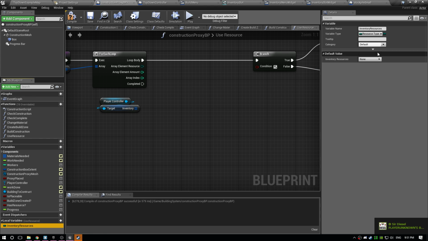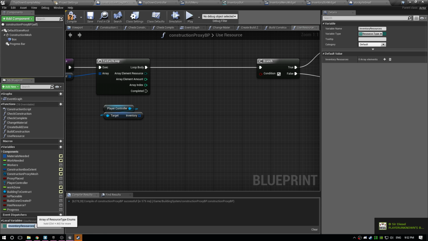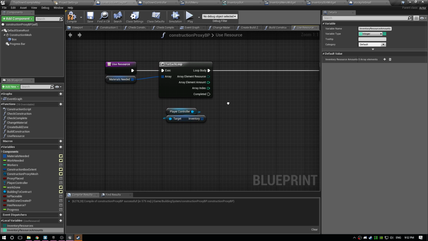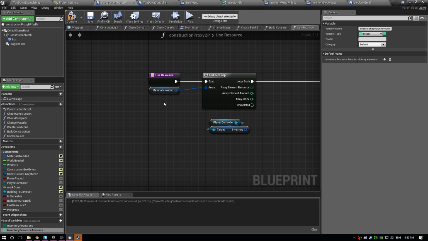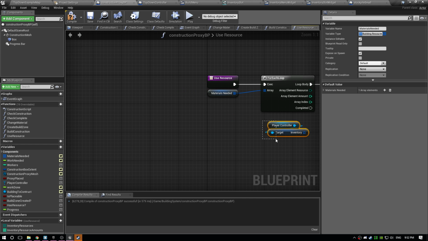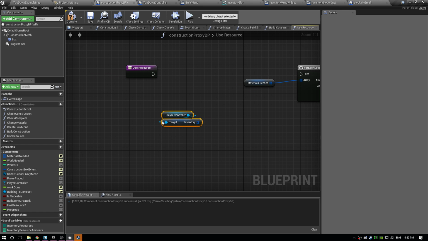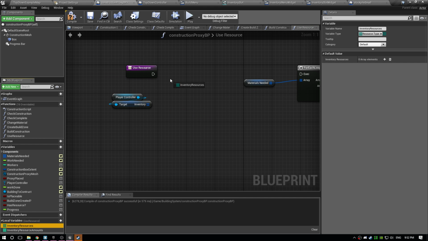resource type enum, an array. Okay, there we go. And I'm gonna duplicate this and resource amounts. So this will be an integer type. So that's what we're gonna do. So materials type. So what we're gonna do is we're going to say use resources. So the first thing we're gonna do is actually create a table. So we're gonna set, so here, there we go.